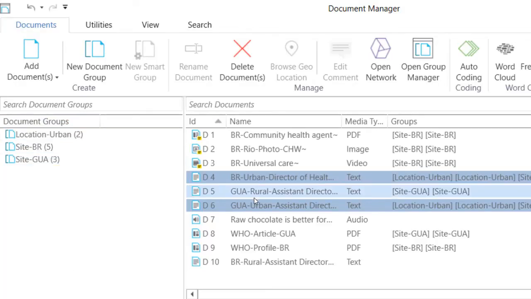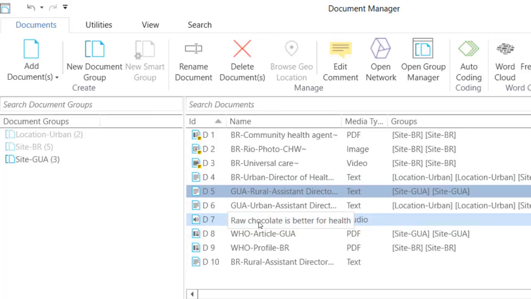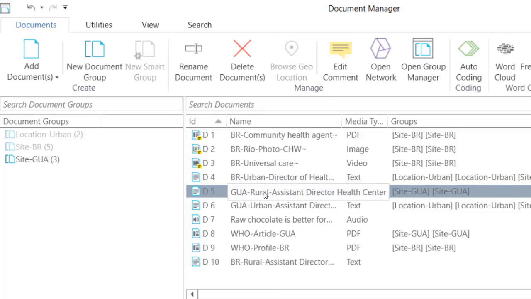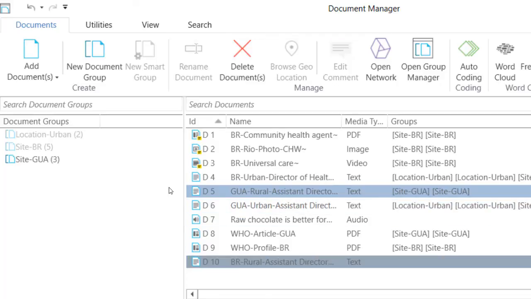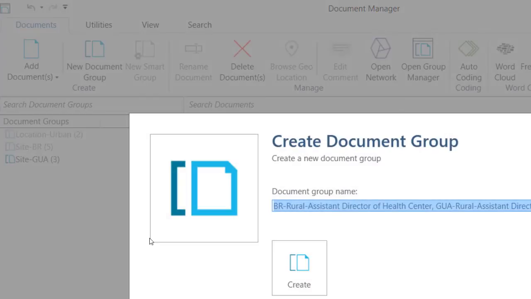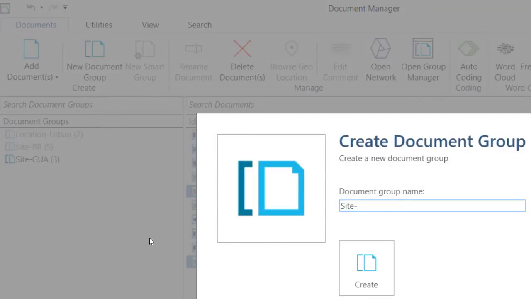All right, then there is another group that I want to create. All of those people interviewed in rural locations. So this is urban, and this is rural and rural here. So these are the two, and I will do site rural.